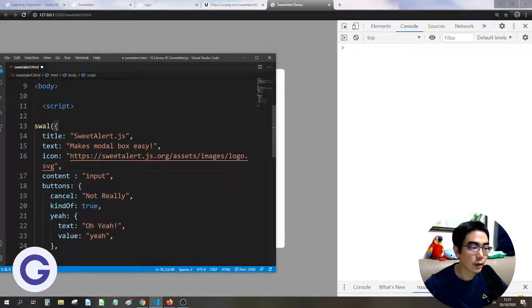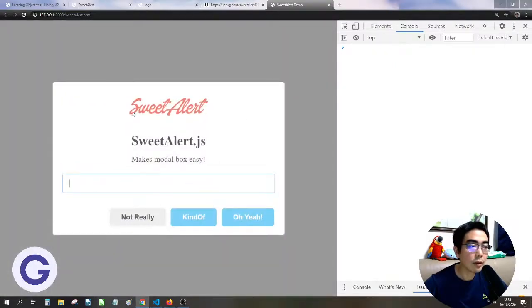So let's save it. Yeah, now the icon becomes the SweetAlert logo. Nice.